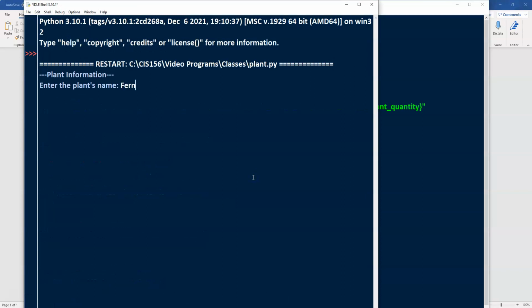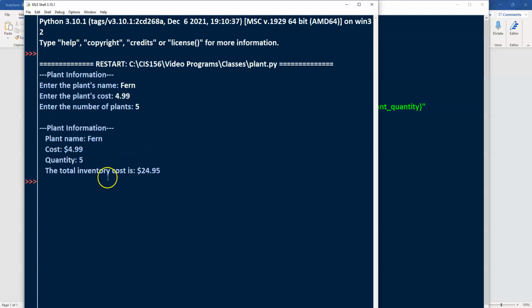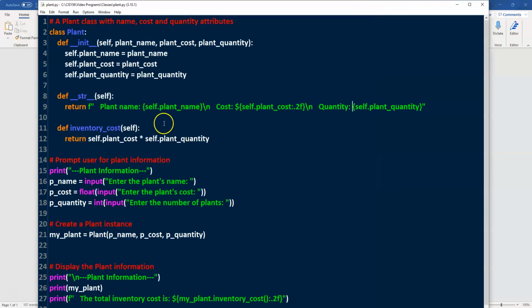So we're going to have Fern. It'll be $4.99. There's going to be 5 of them. So what we get is the correct information now, $4.99, a quantity of 5, and then that's just $4.99 times 5, and we formatted it with 2 decimals to the right of the decimal place. So that is just a brief little program that walks you through how you would create a plant class in Python. That's all I had for this video.